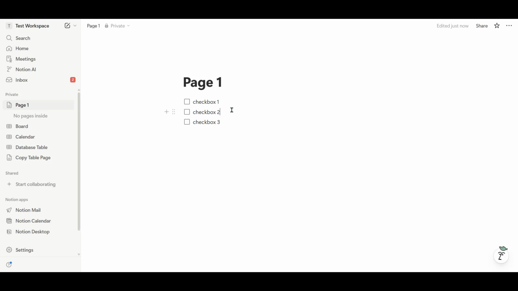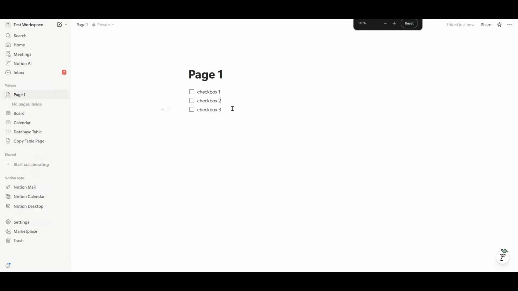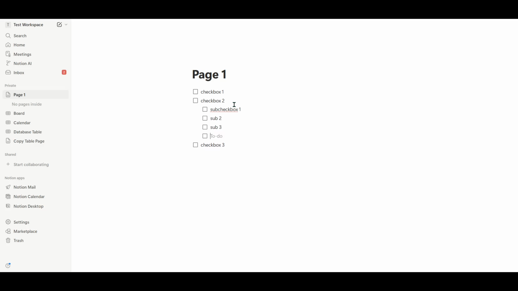If you want to create a bit of structure, you can add sub-checkboxes. Place your cursor on a checkbox line and press Tab to indent it under the item above. This creates a nested checklist, which is especially useful for breaking a larger task into smaller, actionable steps. For example, you might have a main task like Plan Event, and then sub-checkboxes for booking the venue, confirming the date, and organizing materials. Indenting makes the relationship clear and keeps your list organized.